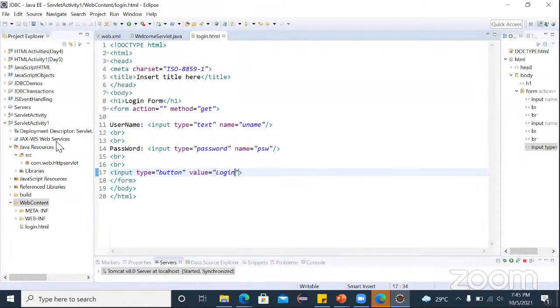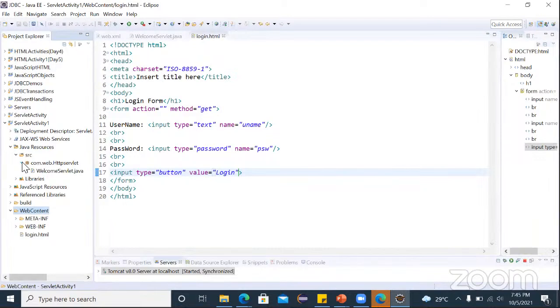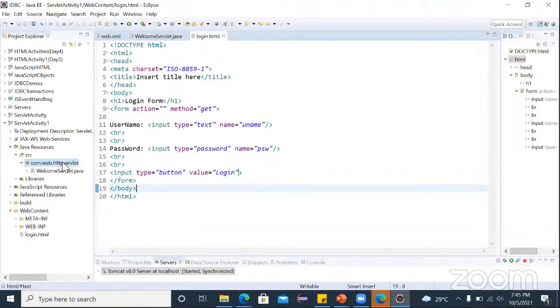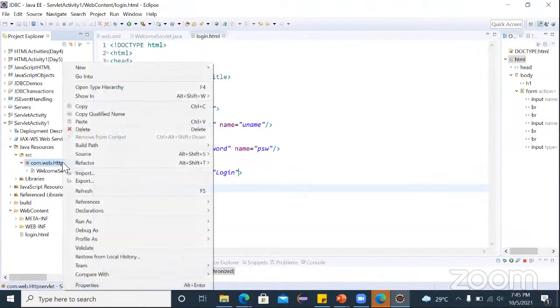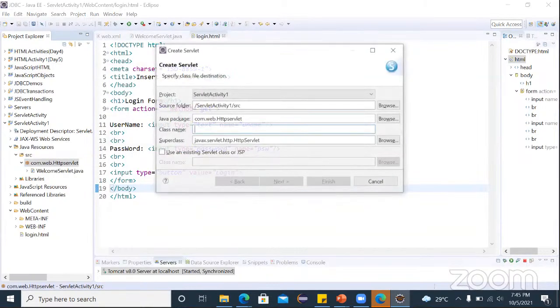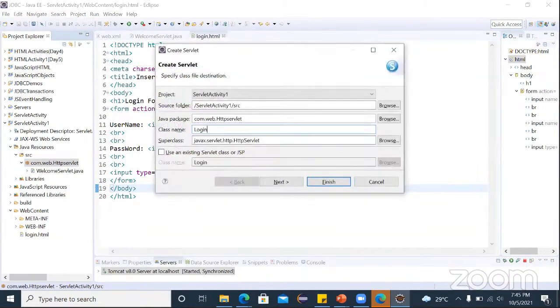Fine, and now let's create one login servlet. I'm creating one login servlet. Actually, I've taken the same package. So let's go to create servlet. The servlet name, I'm taking it as login servlet.